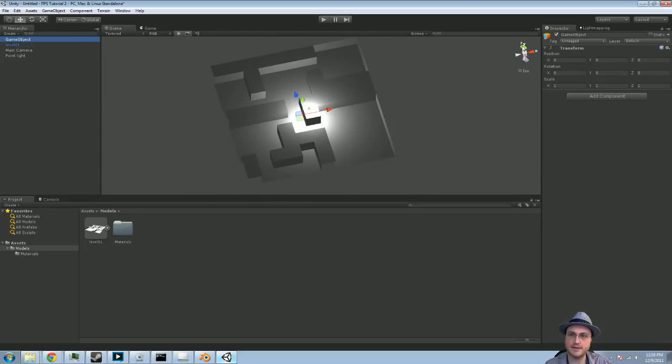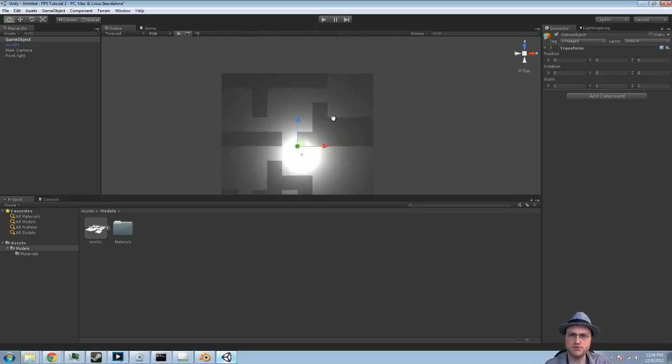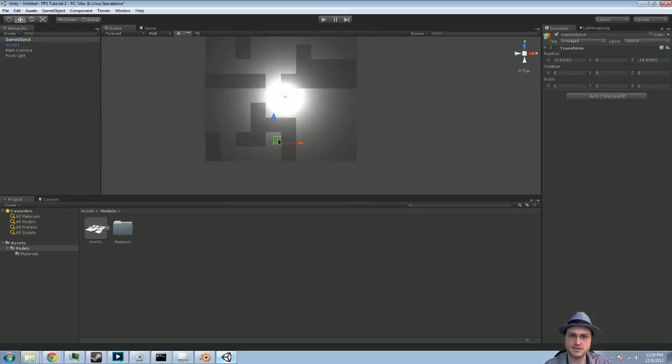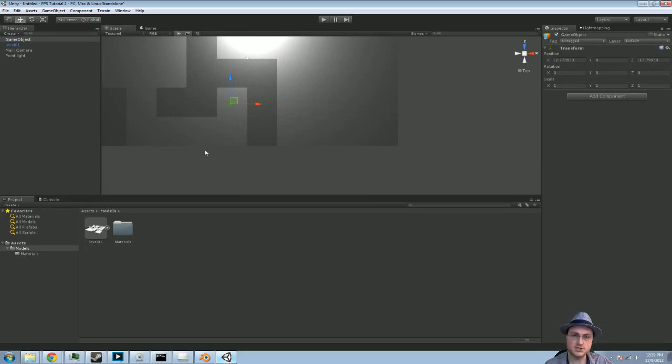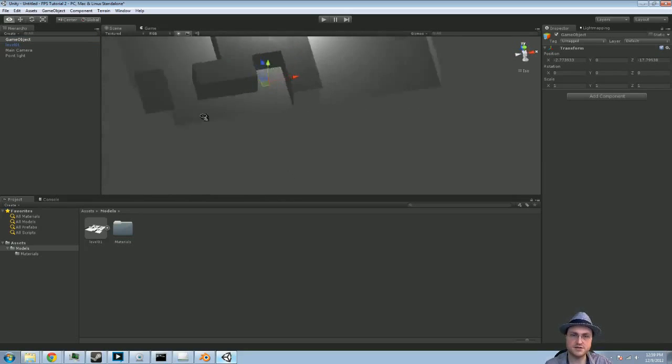Okay, so we've created our empty game object here. We're going to put him in the start location, which, oh yeah, it's in this little cul-de-sac right over here. So it's just an empty. It doesn't do anything. It doesn't show up as anything. What do we need?